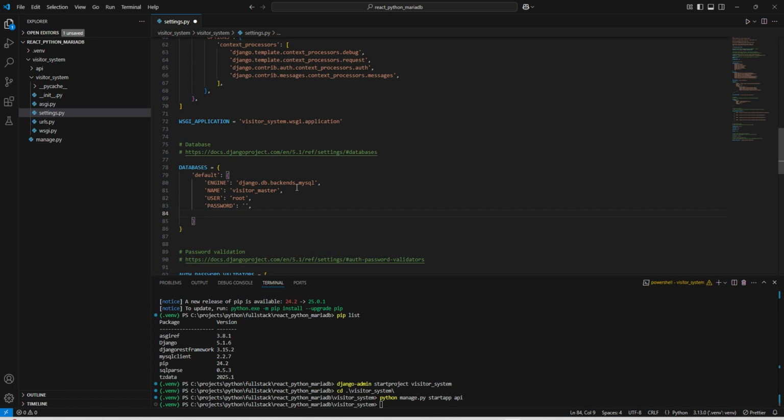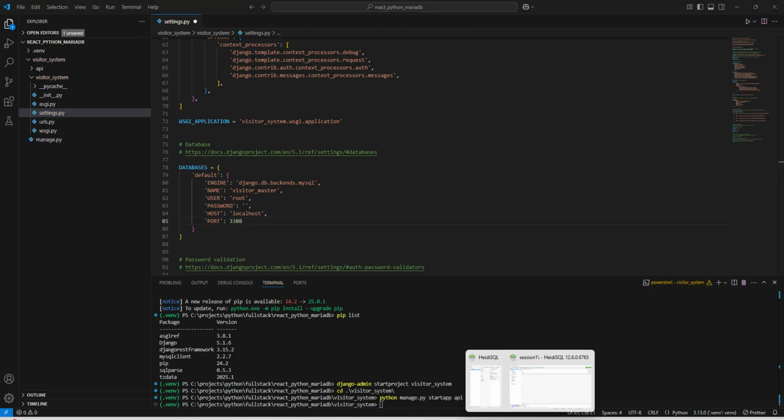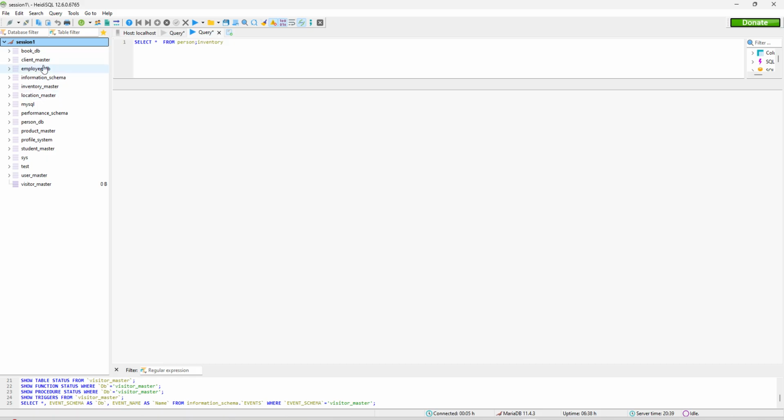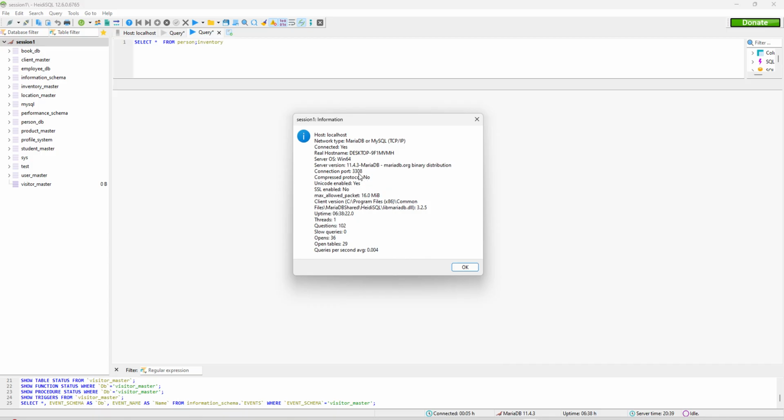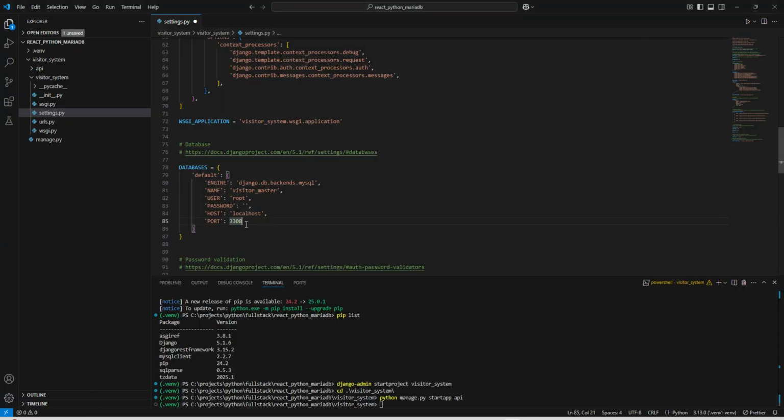Next we need to mention our host name, which is localhost, and we need to mention port, which is 3308. So let us check what port our MariaDB server is running. Let me open the connection properties, and this is the connection port 3308. Seems good. The same port we need to mention here. Now with this we are done with our database configuration for MariaDB.